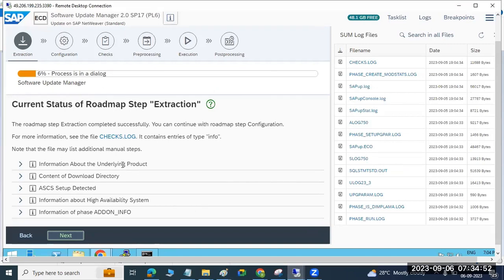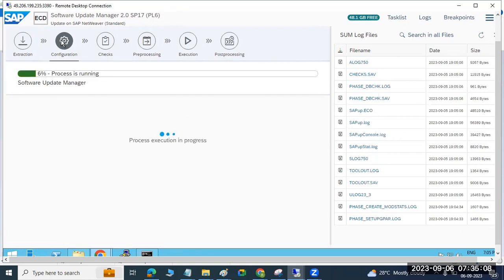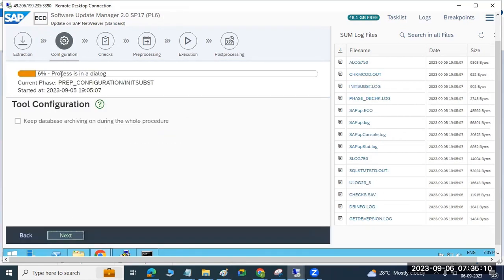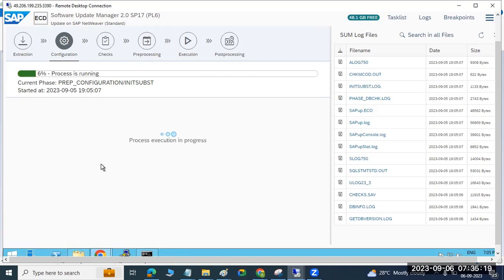See here in the SUM screen, in the roadmap step execution, extraction is completed. Extraction is successfully completed. You can continue with the configuration step. Just click on continue. Then it went to the configuration step. Keep database archiving on, so the database will generate the archive log files, the transaction log files.